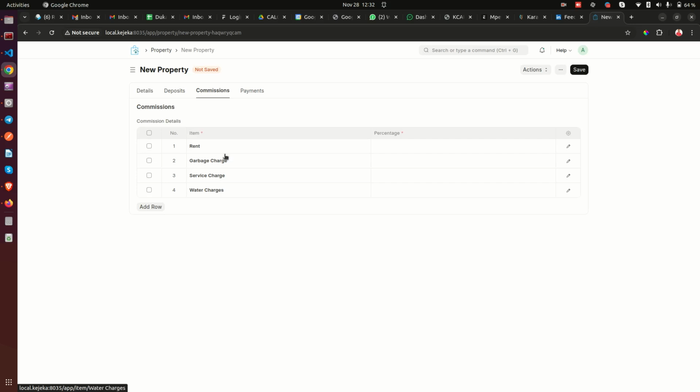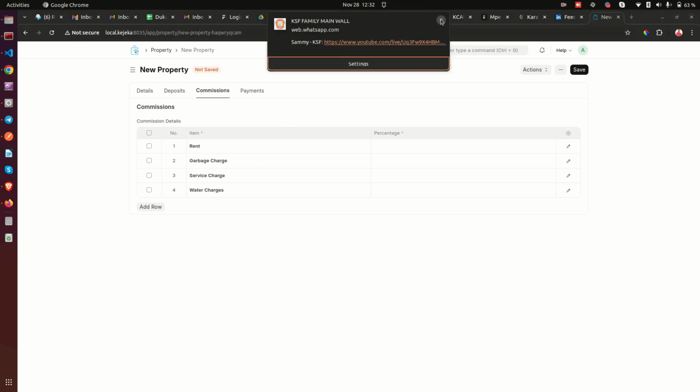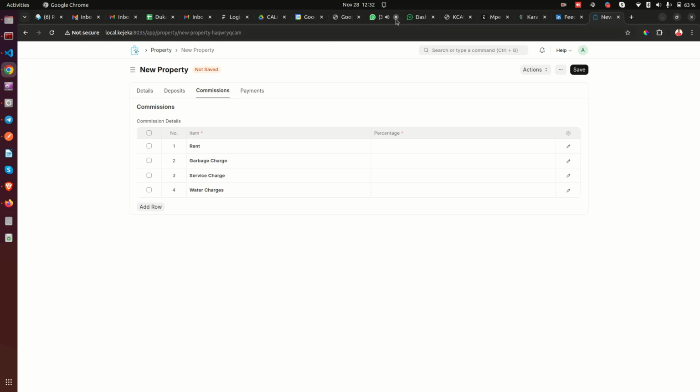We have commissions, and this is where you set all the commissions that are applicable. By default, we have set these as the commissions in the system. So every time you are creating a new property, these are fetched by default and populated here, and you can change them. Allow me to close this so that you can stop those pop-ups. So these commissions are brought into the new property you are creating, and you can remove or add them depending on how you want to manage your property.